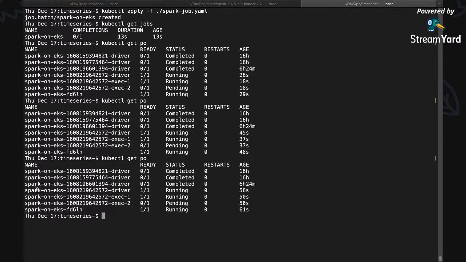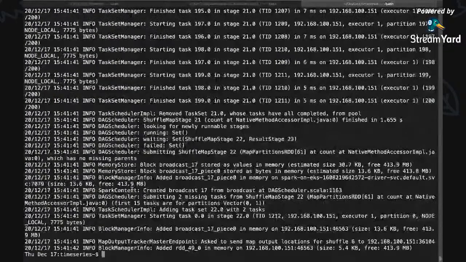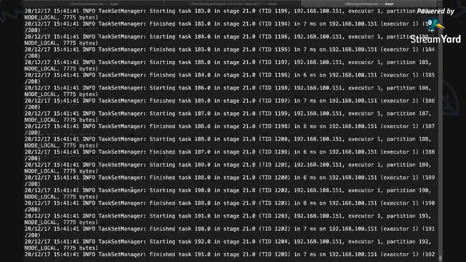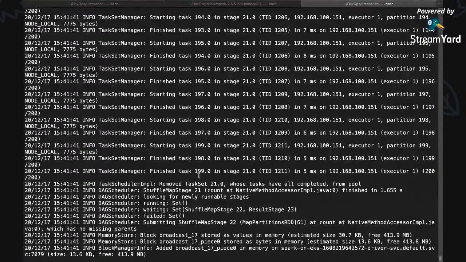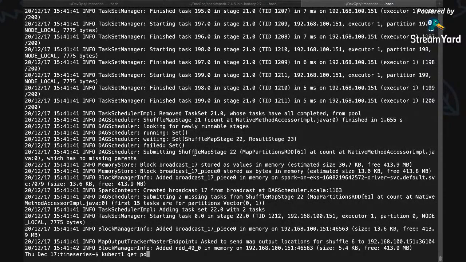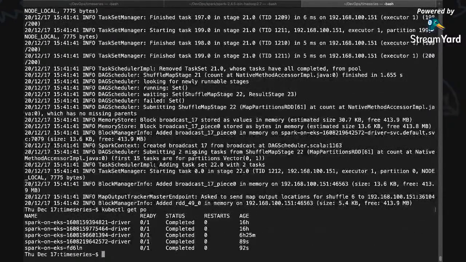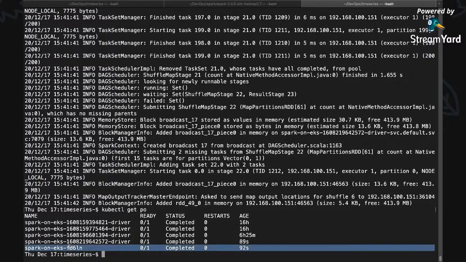And then if I have to see the logs of what my driver is doing, I can do that with kubectl logs and then this driver. And then I can see where it is and which part is running. So I think it's still processing; it completed this task. It's working on the next task. Let's see the status. Okay, and it's completed now. It's been 89 seconds since I submitted the job, and that is 92 seconds.